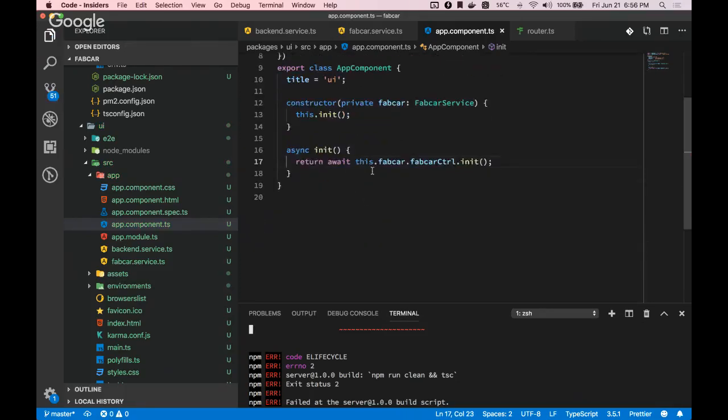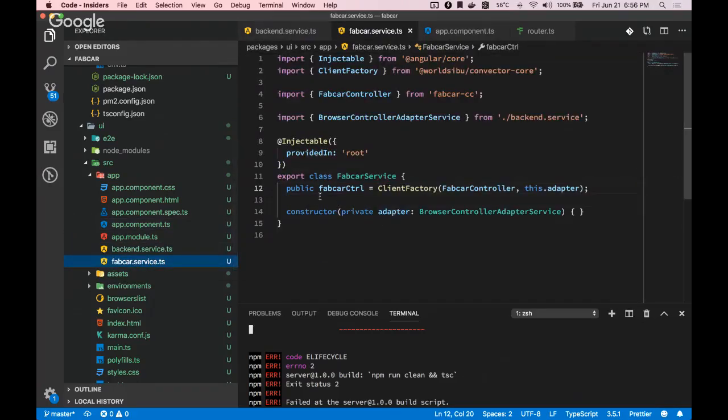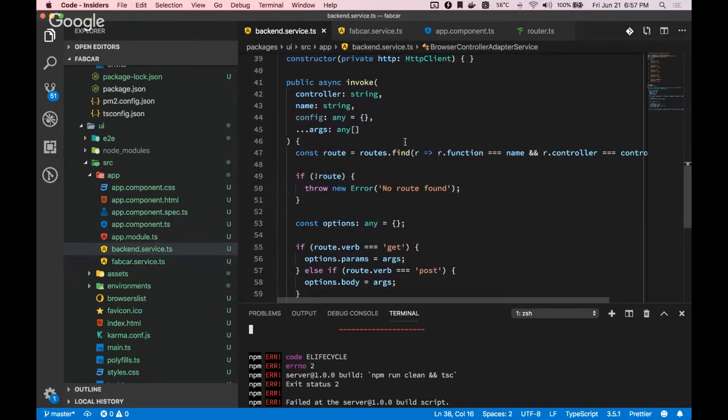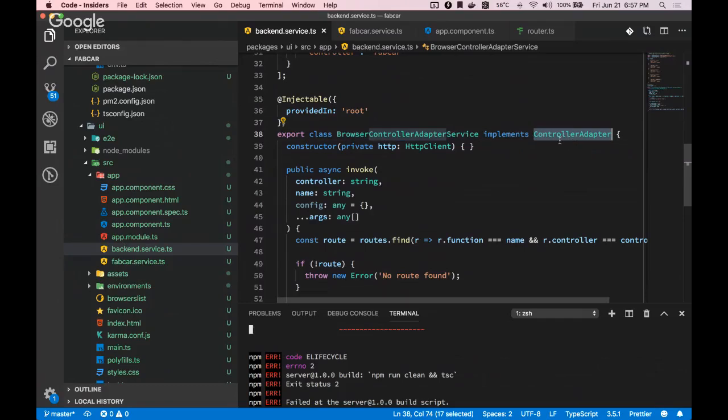So what is going to happen is we're going to make this invocation from the app component, which is in the front end, right? This Fabcar controller that you need, remember, it comes from the Fabcar service. It is a client factory. This client factory is using this adapter. This adapter is actually a browser controller adapter service. This browser controller adapter service is what we call the adapter for Angular. We're implementing the controller adapter, remember?